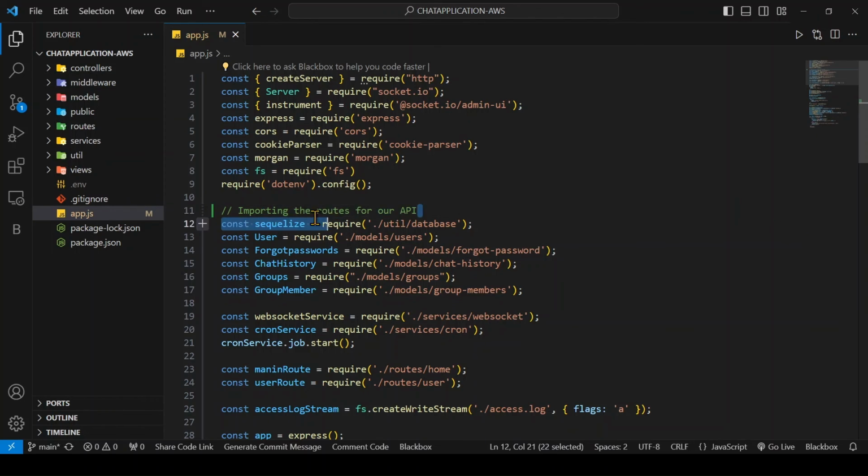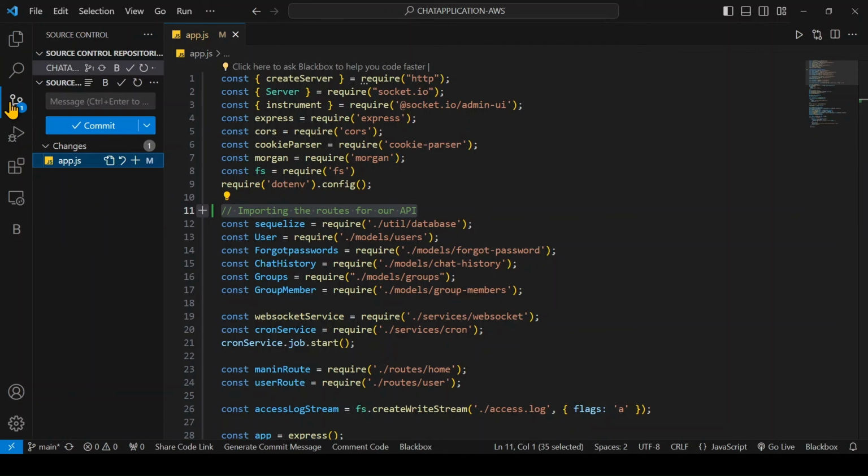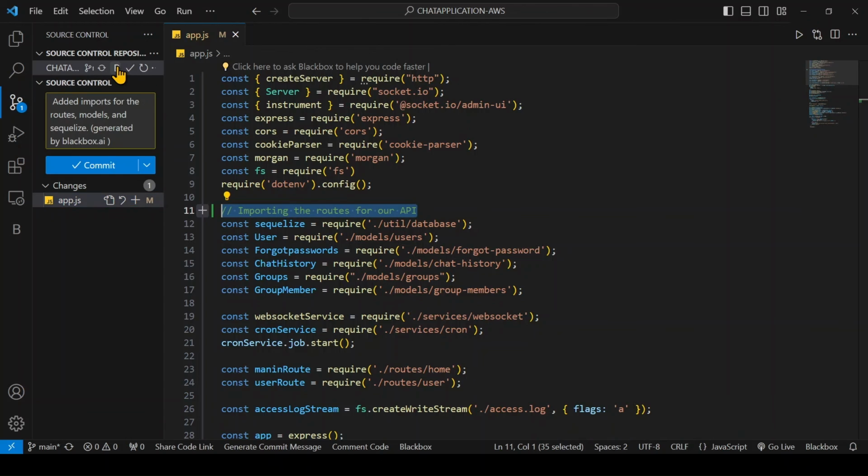Later, I can go to the source control repository section, where you can see there is a Blackbox submit option. This is my chat application, where the change was made. Let me click on that one. It will automatically create the commit message as well. You don't have to do anything, you just need to click on this.